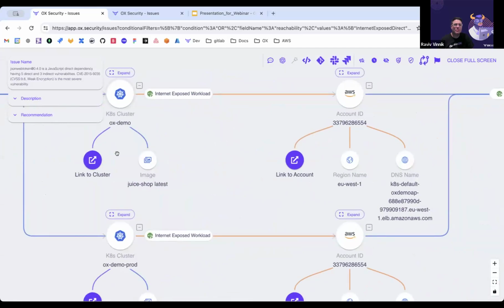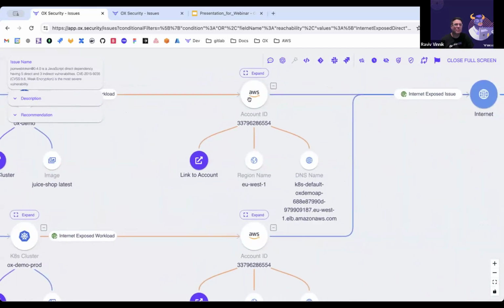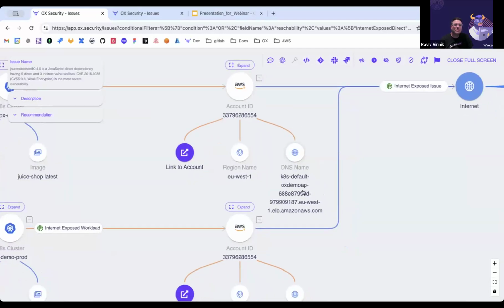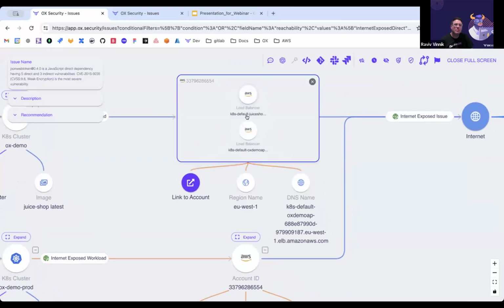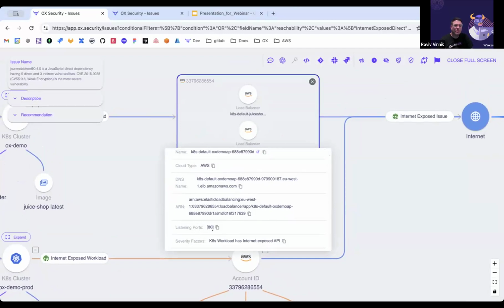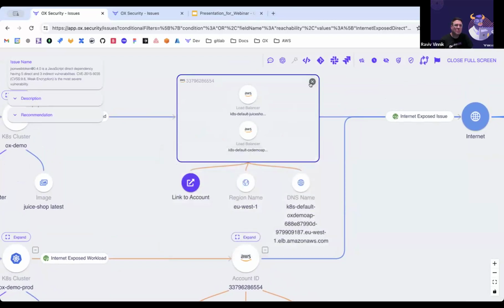Those two Kubernetes clusters are part of an AWS account, deployed in an AWS account. You can see the account ID, the DNS that is used to access those clusters from the outside, the region information, and if you click and expand, we will have a list of load balancers that route traffic into this Kubernetes cluster. If you click on one of them, you'll also get the DNS name as we saw before, and the listening port.